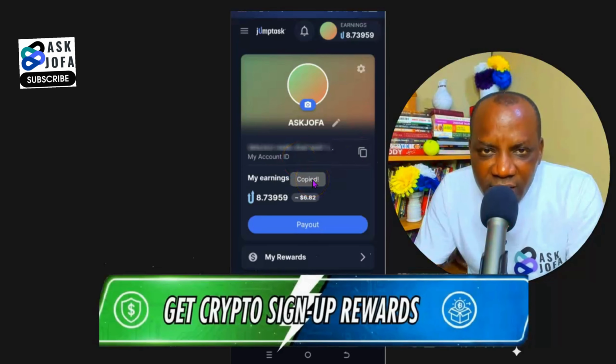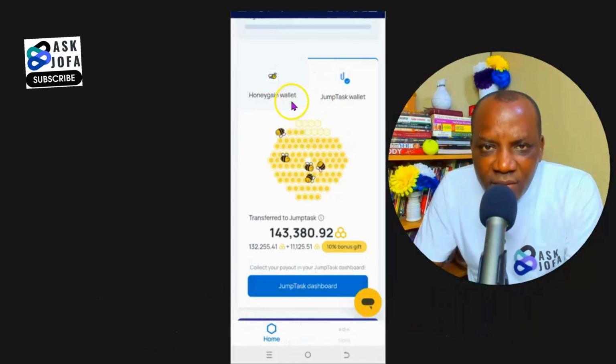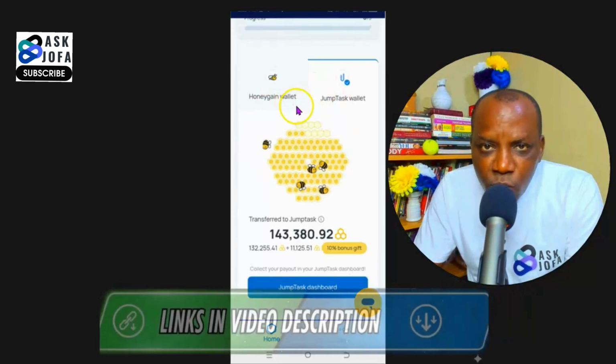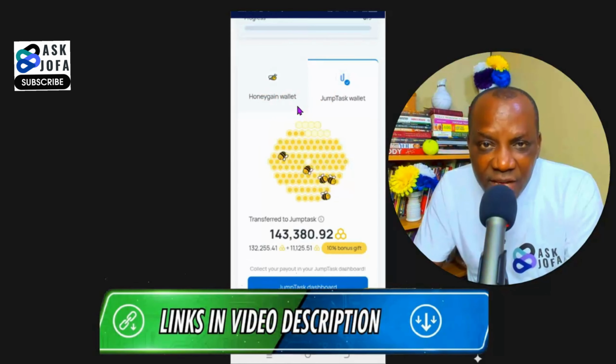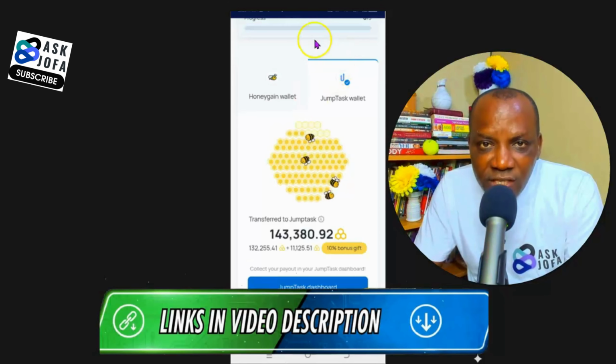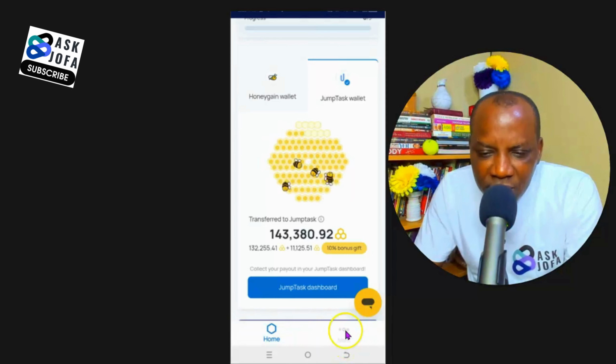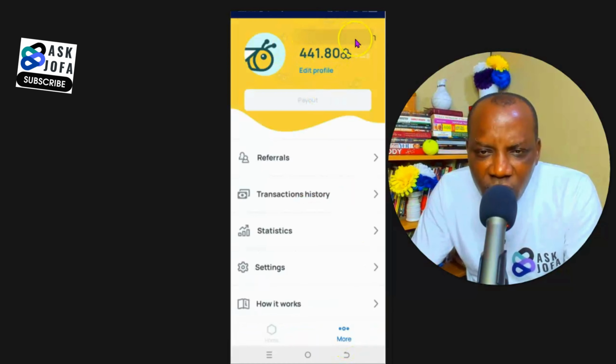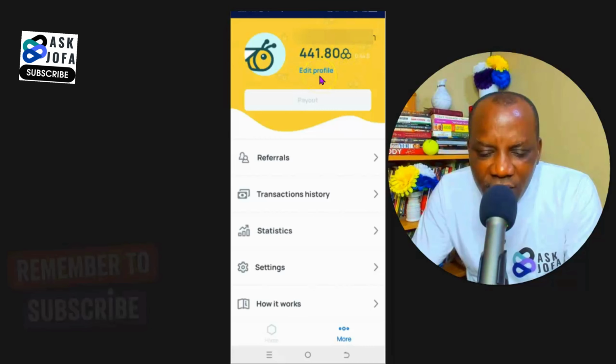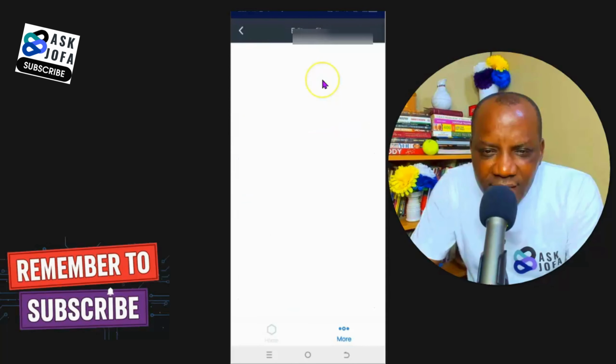We go to Honeygain. You can see this is my Honeygain mobile app. For you to locate where to change and input the already copied JumpTask ID, you come to this place, this more, you tap here. You come here, you see your email here. Under your earnings, you see edit profile. You tap edit profile.